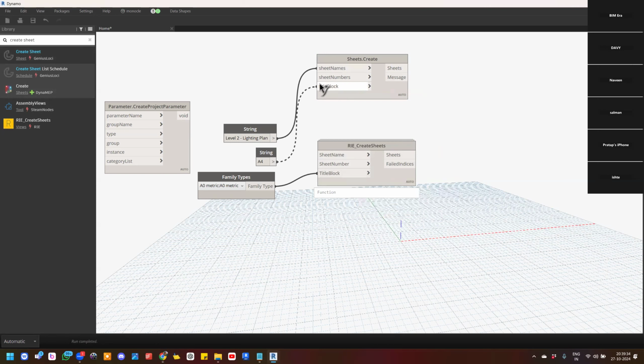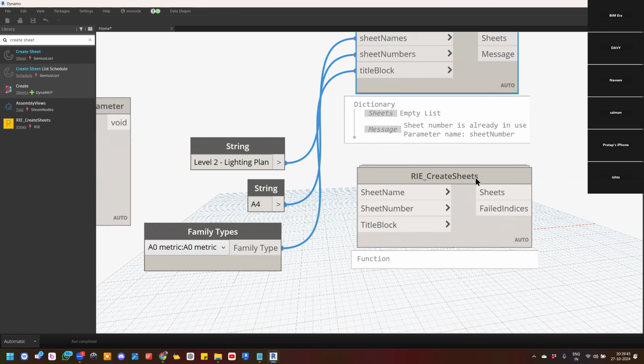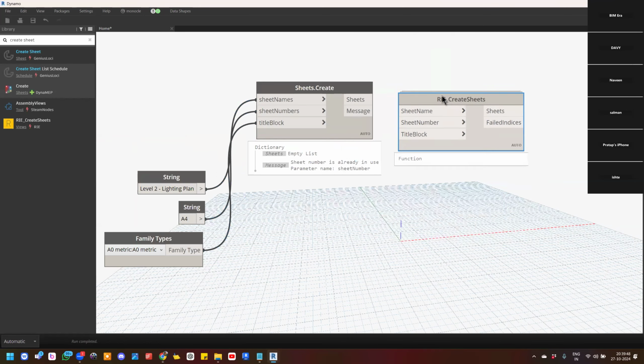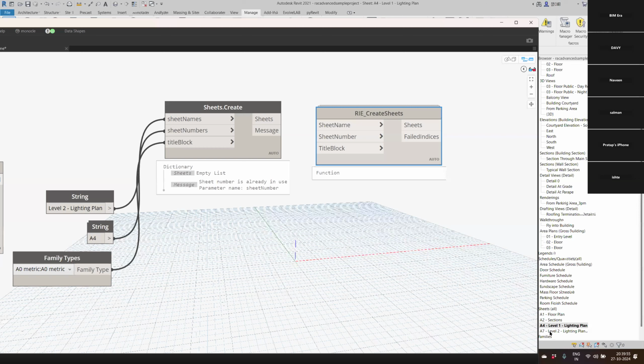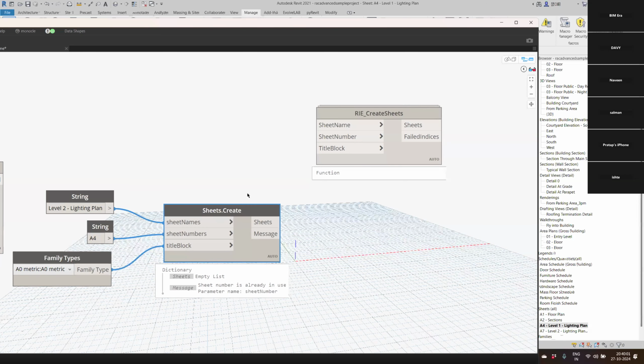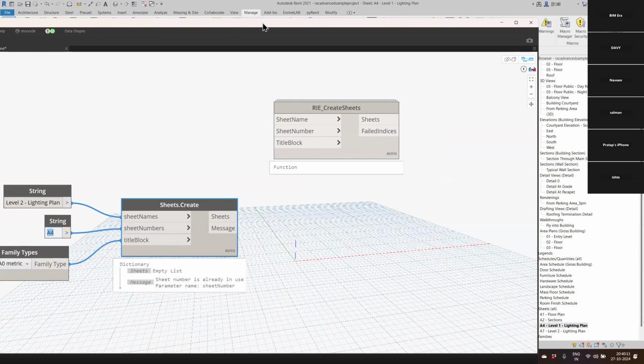Sheet name, sheet number, title block. Sheet number is already in use. So here there is a problem. This is not an issue with the node actually. We already have a sheet, and see, it has created A7 and Level 2 lighting plan. This node has an additional function. It will cross-check if there is already an A4, then it will change the number to the closest number and create it. See, this worked. Is this clear?